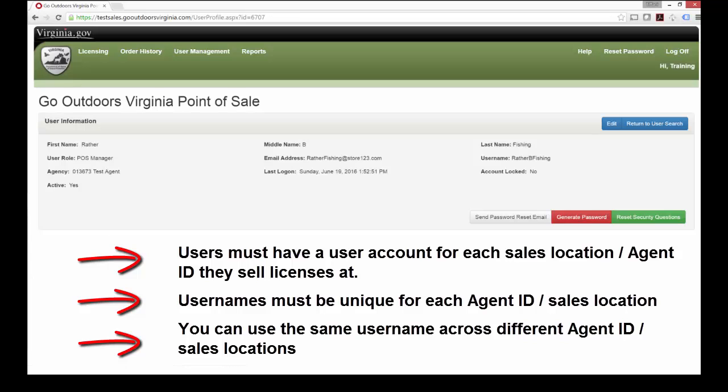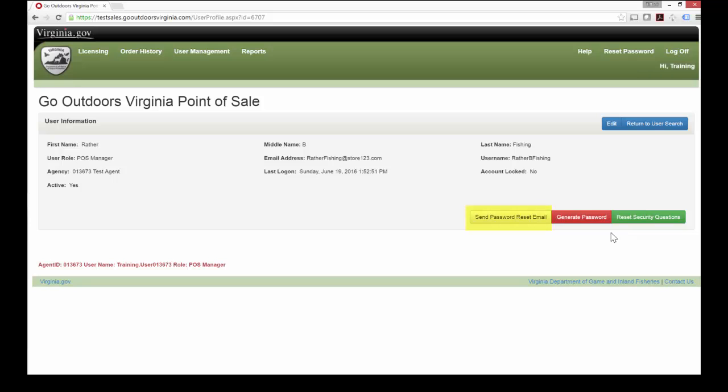From the User Information screen, you can also send the user a password reset email if the user needs to reset their password. Please note, the user must have a valid email address associated with their user account for this feature to work. Or you can generate a new temporary password by clicking Generate Password.